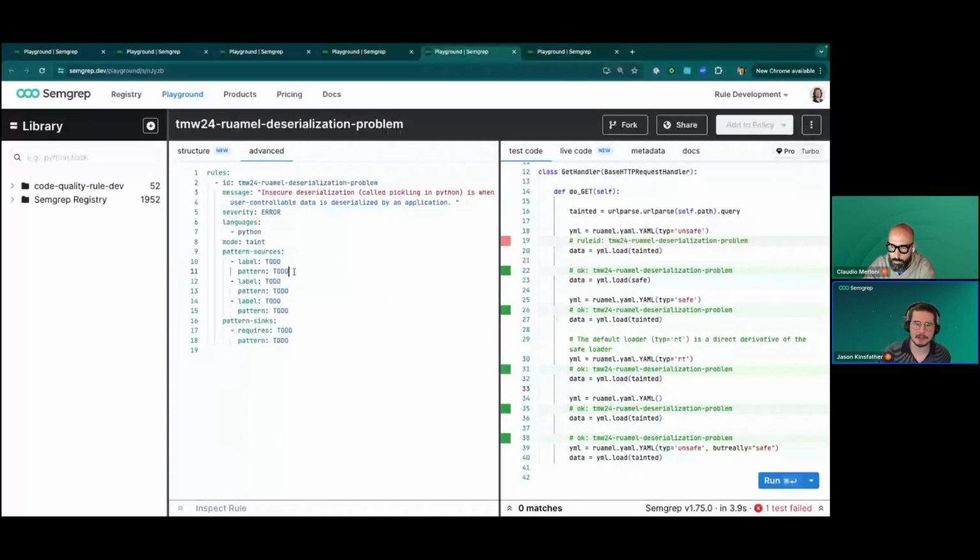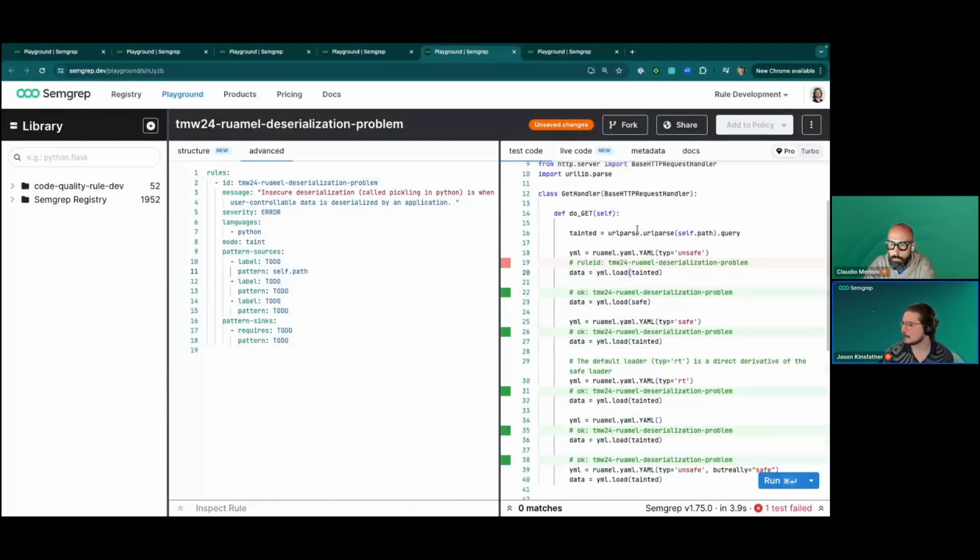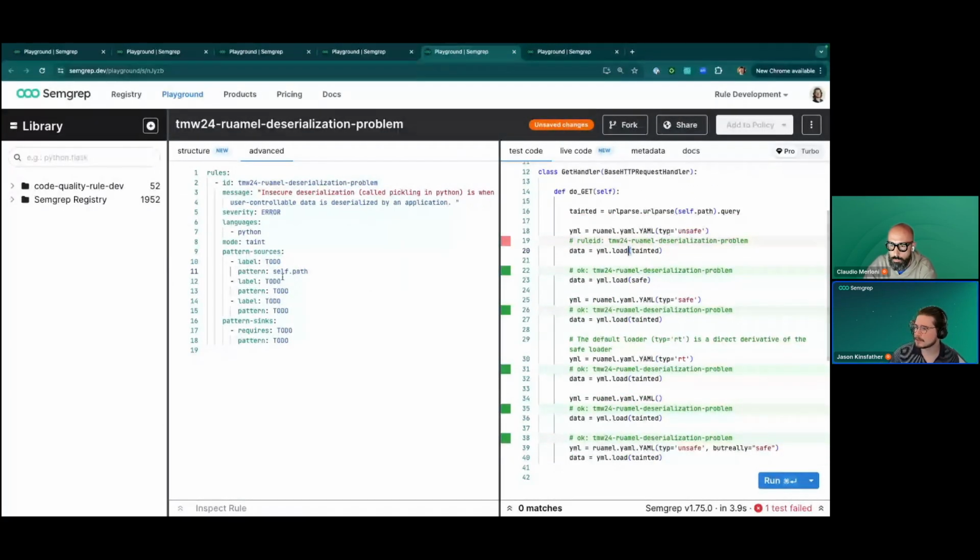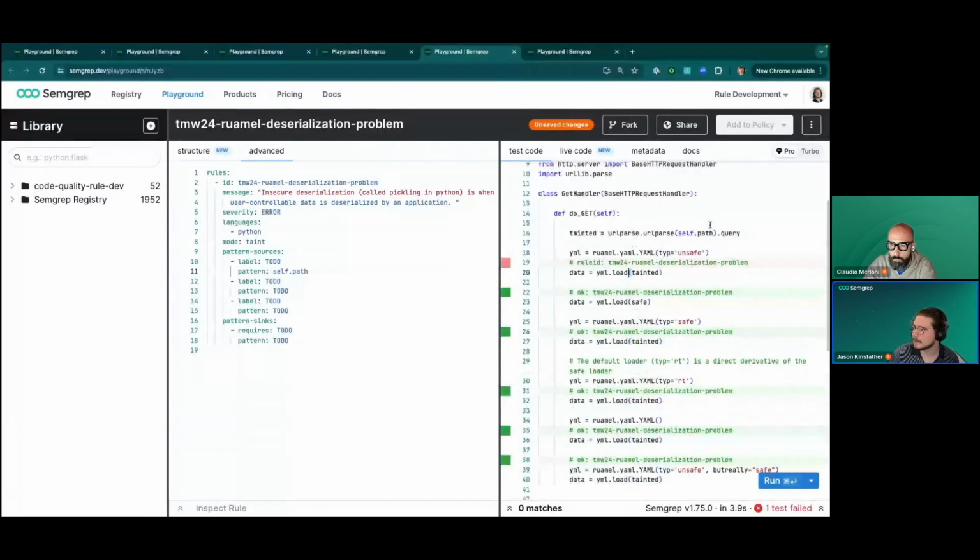Well, I think we need to start with our normal sources and sinks. So let's start with a source. In this case, this is a handler method for an HTTP request. So I'm going to say self.path to make things easy for us.